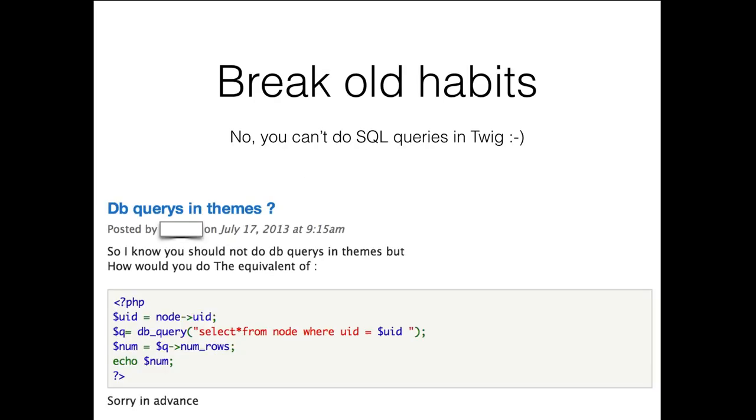Also, some things in Drupal 8 will be different. There are things that used to work with Drupal 7, and this is the way that we've done things for a long time. No, we're not putting SQL queries in templates, but this is a real question that was asked on Drupal.org: how do I put a SQL query in a Twig template?